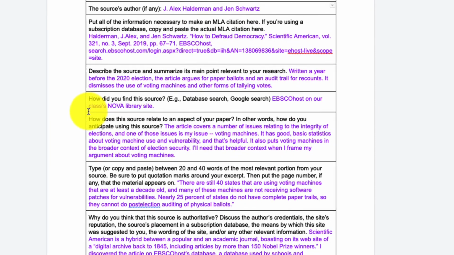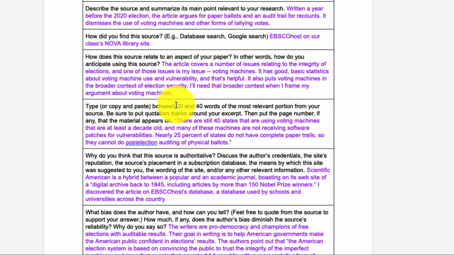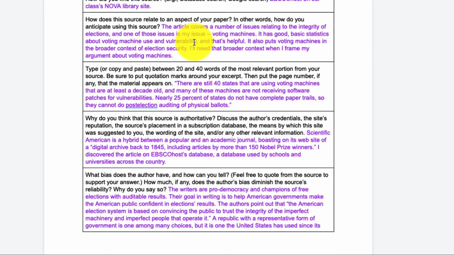So I described the source and summarized its main point, which I did just by reading through it. How did I find the source? I found it through EBSCOhost on our Nova library site. How does the source relate to an aspect of your paper? I had to read through the article, sort of skimmed it, and then focused on things that seemed helpful.